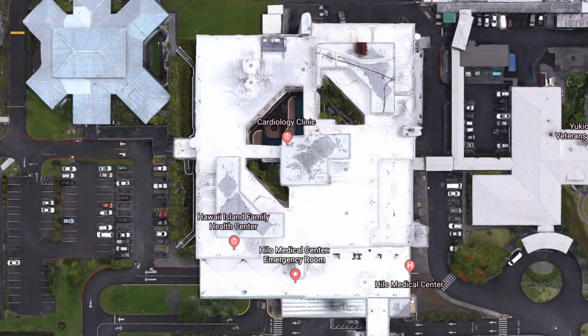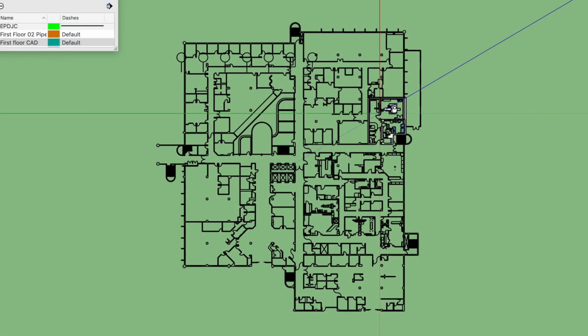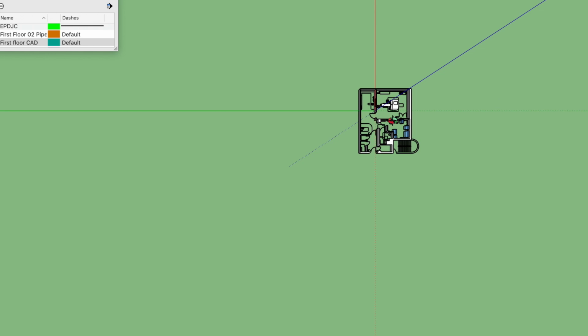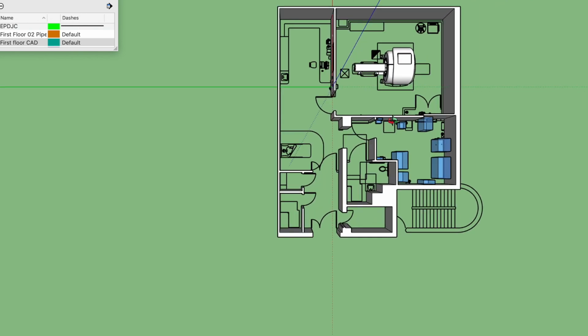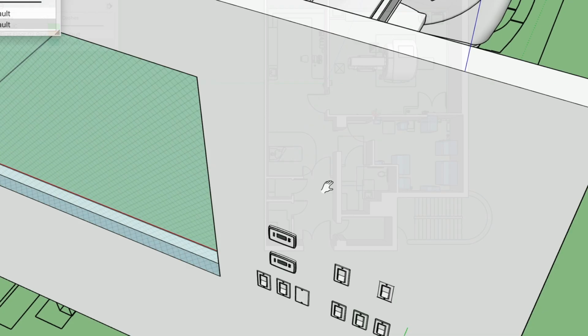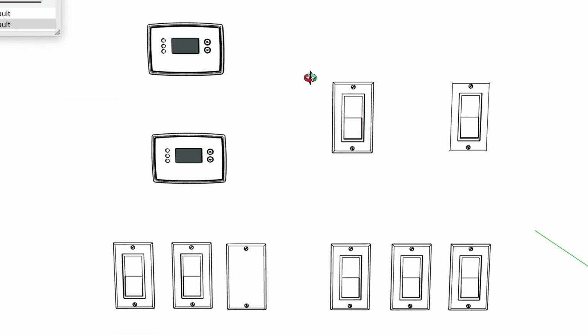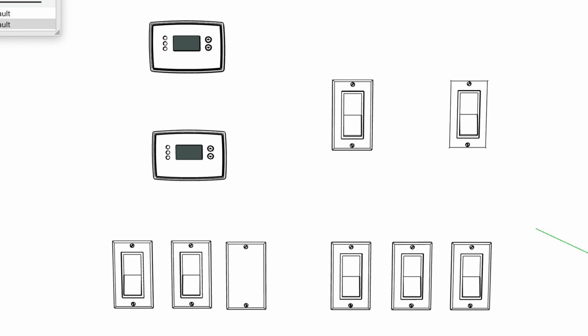Welcome. This is your hospital, and this is your MRI. Every MRI is specific, detailed, and custom. Today we're going to go over the custom features of your MRI here at Hilo Medical Center.